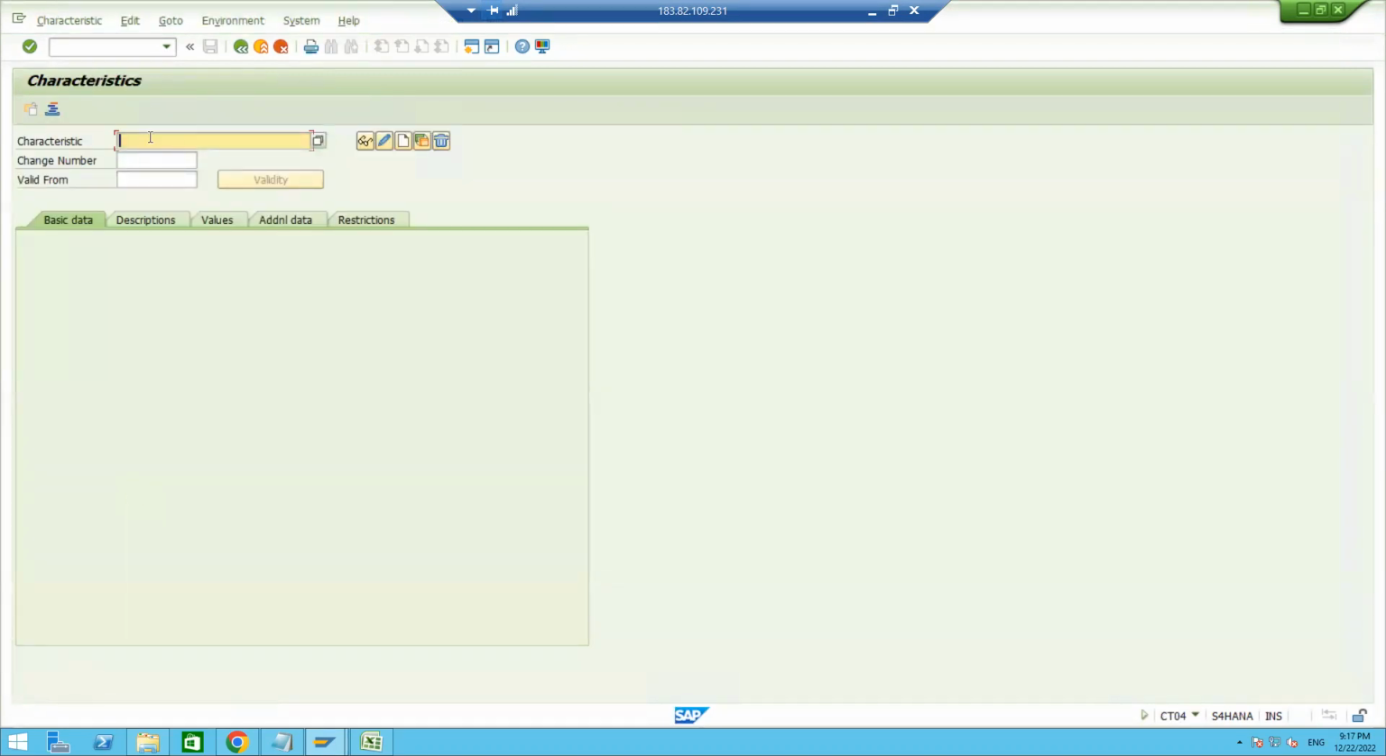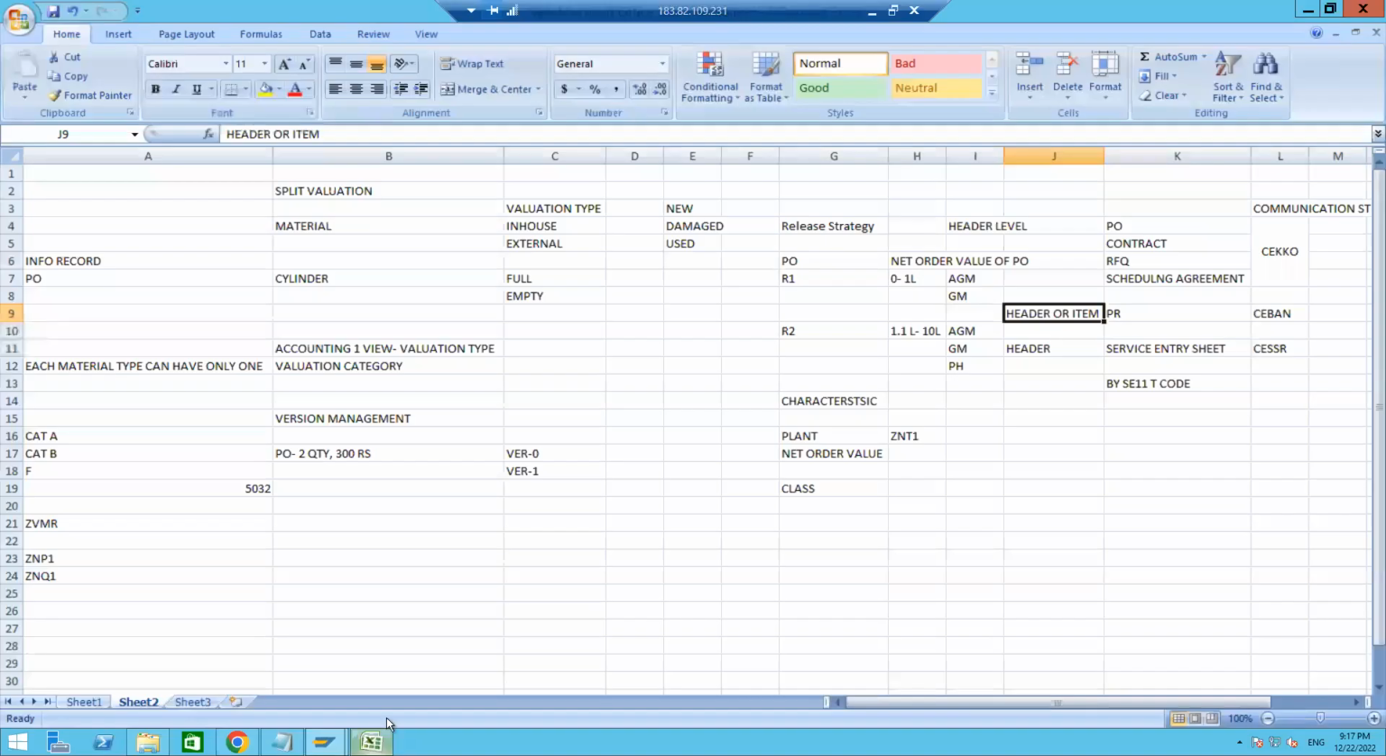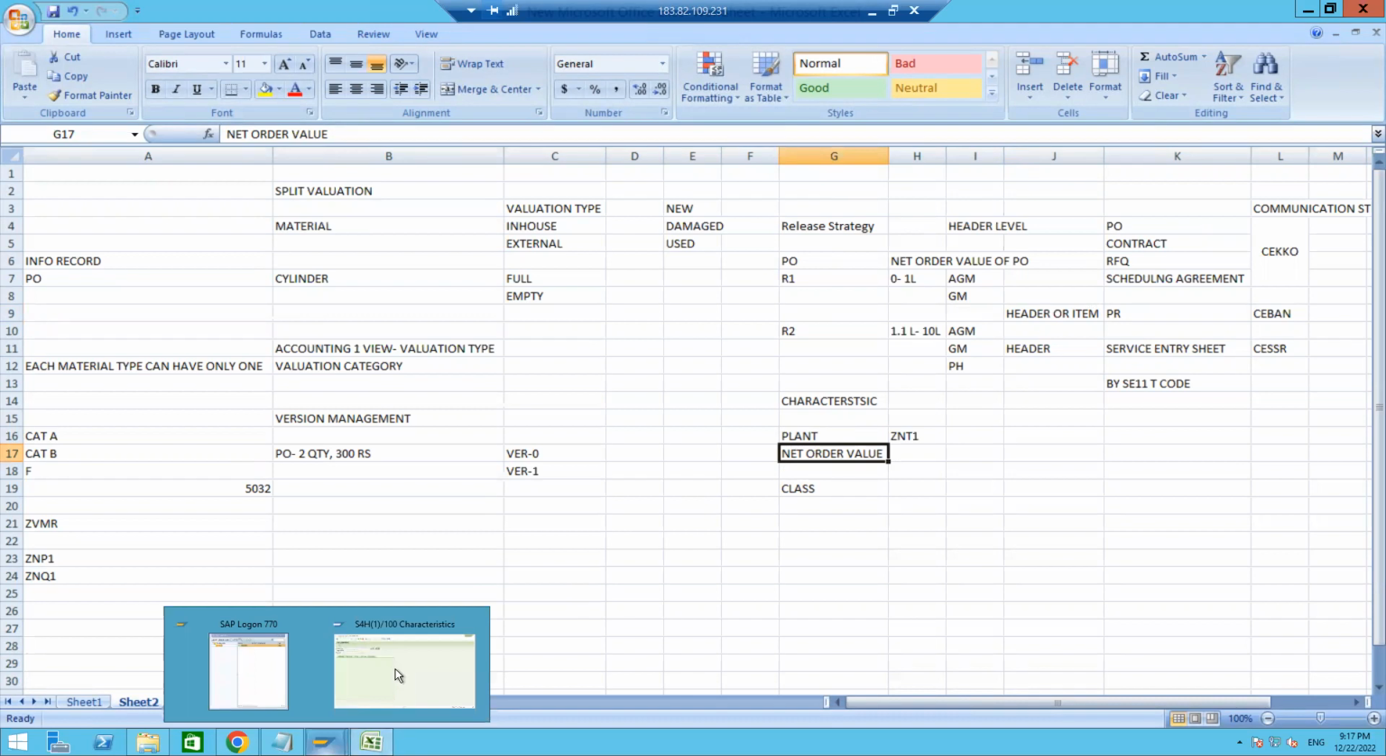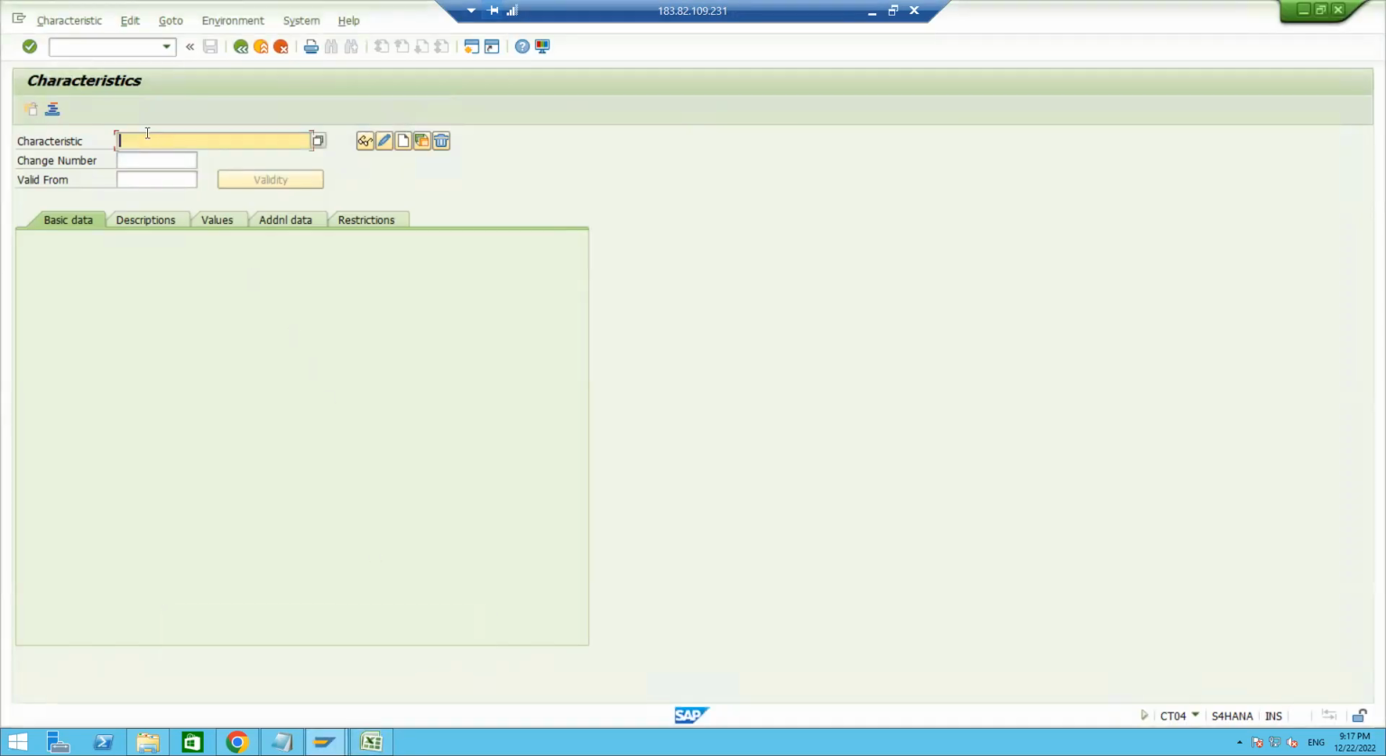Now you have to first create the characteristics. So I am considering plant and net order value, these two. It can be a combination of four or multiple also, but now I am considering only these two. It can be based on purchasing group, document type, or company code. I will show you in the communication structure on how many parameters you can apply the release strategy.